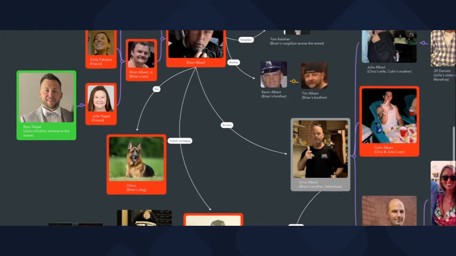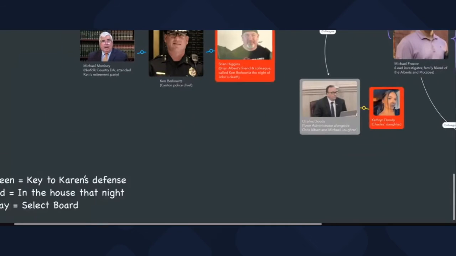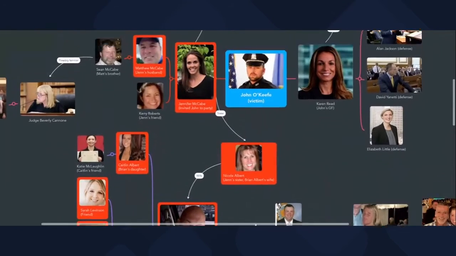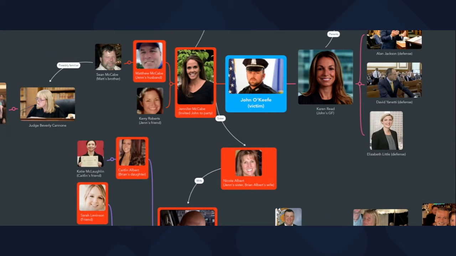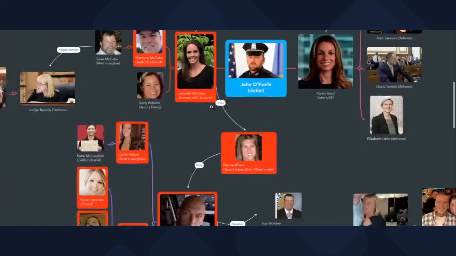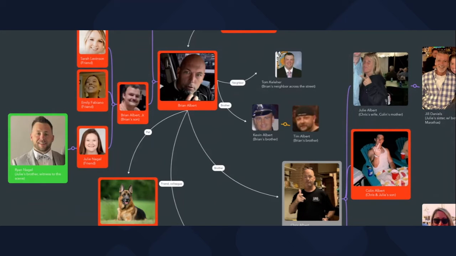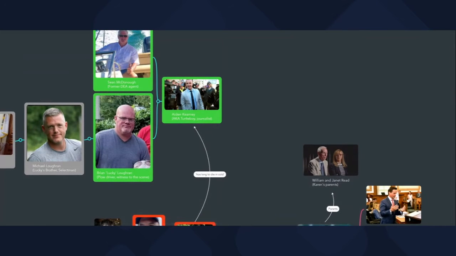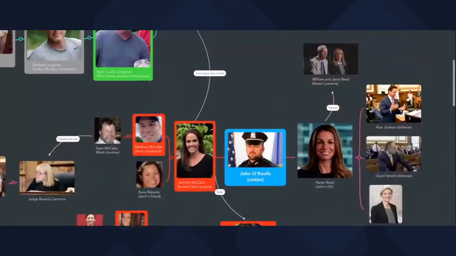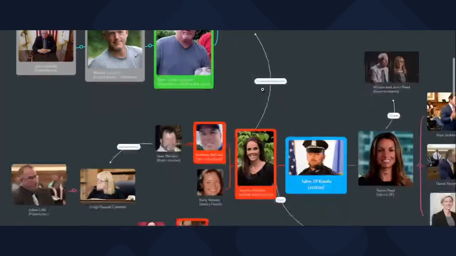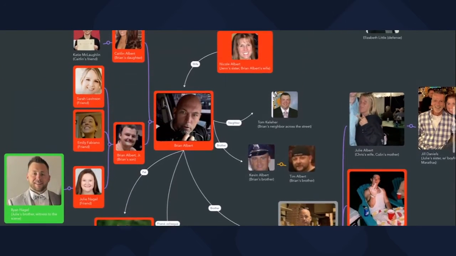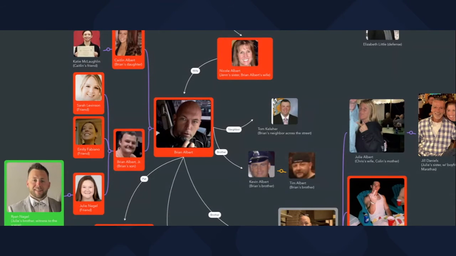And you might notice that there's some color coding, so I want to go over that really quick. I've actually got the key in the lower left of it if you need that. But basically, everyone in red is thought to have been inside the house the night or early morning that John O'Keefe passed away. And anyone in green, I feel, is key to Karen's defense. Okay, and they're important in different ways, as you'll find when you're doing your own research. Okay, and then I've got one other color, gray. Those are members of the select board in Canton, Massachusetts. Okay, so the color coding is just another way to show relationships between the different characters.